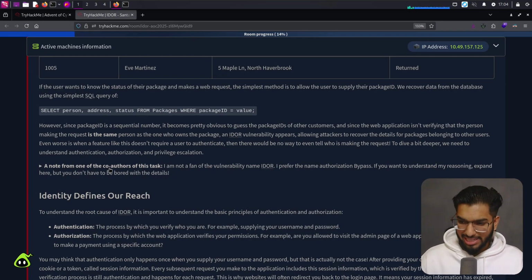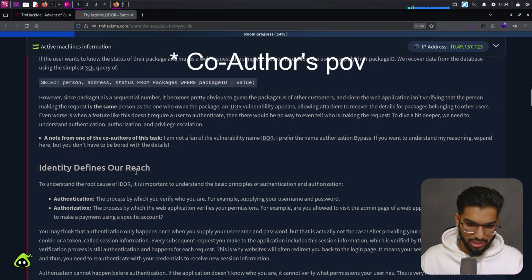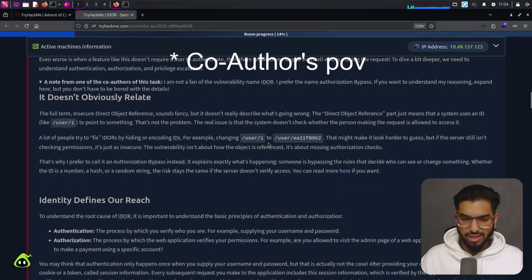To dive a bit deeper, we need to understand authentication, authorization, and privilege escalation. Now, there's a note for us from one of the co-authors who says, I'm not a fan of the vulnerability name IDOR. I prefer the name authorization bypass. If you want to understand my reasoning, expand here, but you don't need to be bored with the details. But in fact, I feel it's a very true thing and a very valid justification from the co-author.